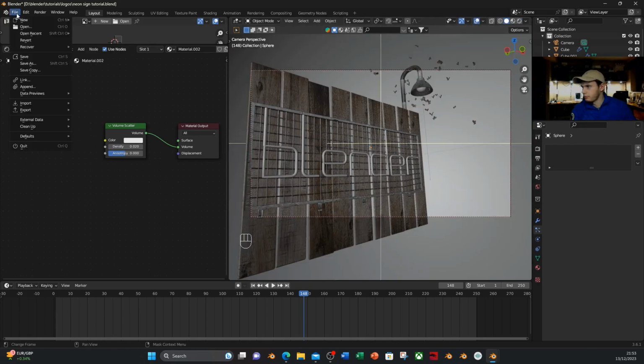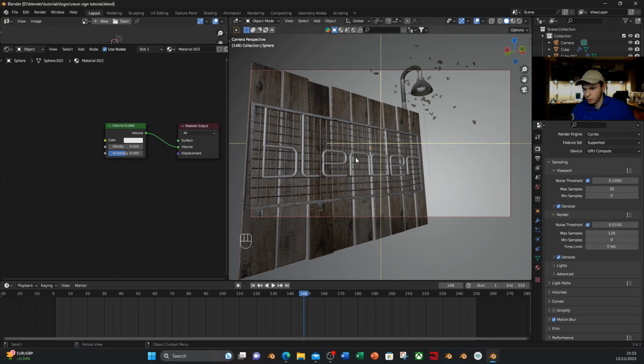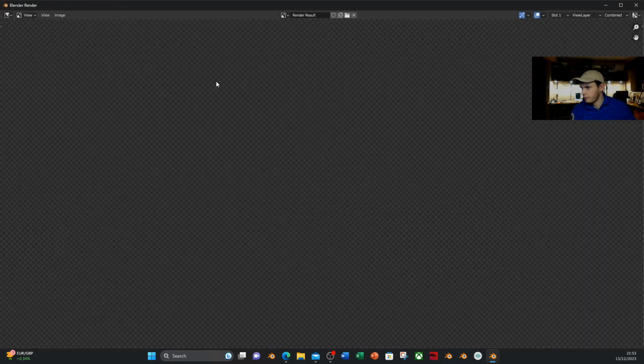We're going to go File, Save first, and then Render. Oh, we're going to turn on Motion Blur. Motion Blur is on. Render Image.